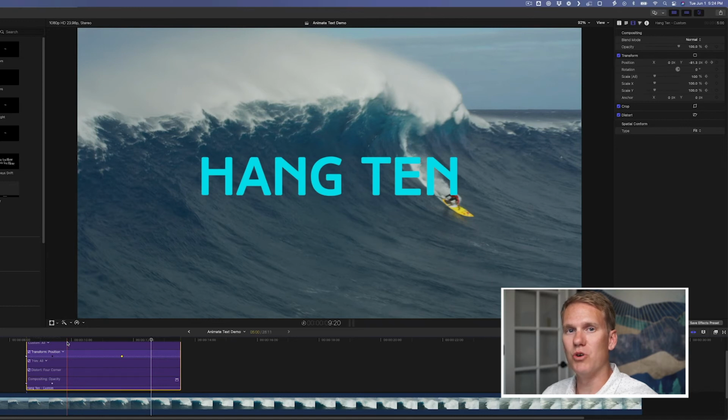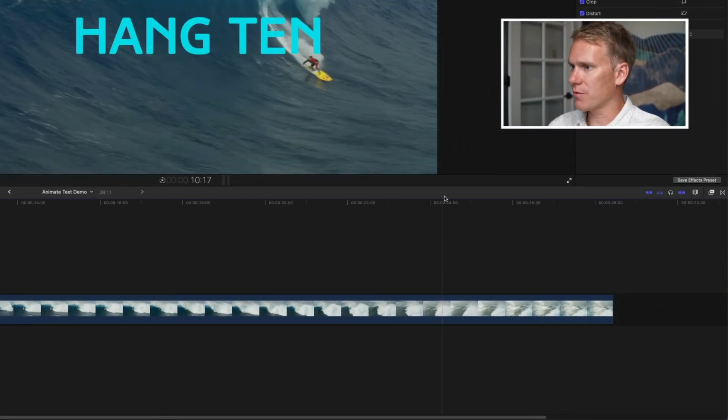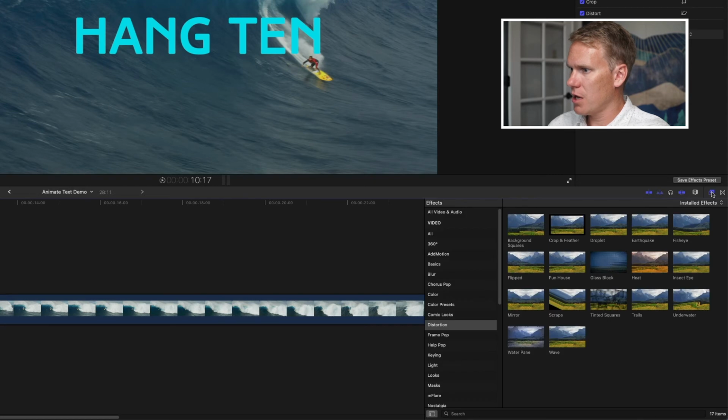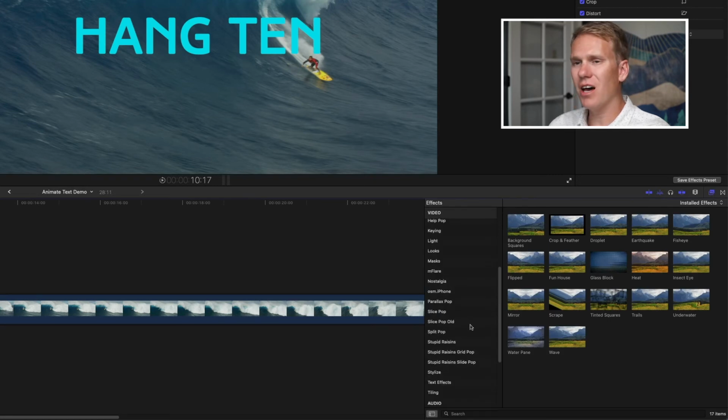Next, I'll show you how to move and animate text using built-in Final Cut Pro effects. To animate using effects, go to the effects browser. That's over here. Click on the effects button, and it will pop up all these different effects. There's a ton that come built in with Final Cut, and you can play around with them and come up with some really cool animations.